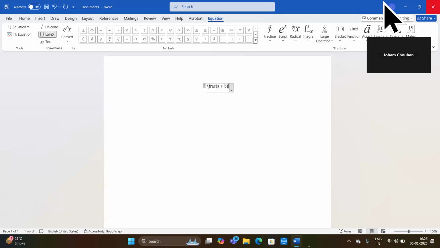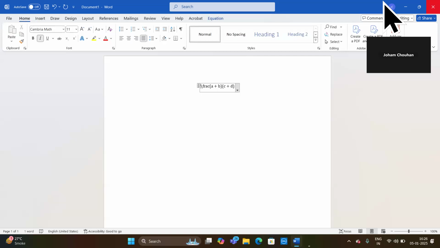Then again, I'll open a brace. Left brace. And then C plus D. C plus D. And close brace. D right brace. Let me read it again. I'm pressing the home key twice. Backslash frac, F-R-A-C. Open brace, A plus B, close brace. Open brace, C plus D, close brace. Blank. So this is what I have written.